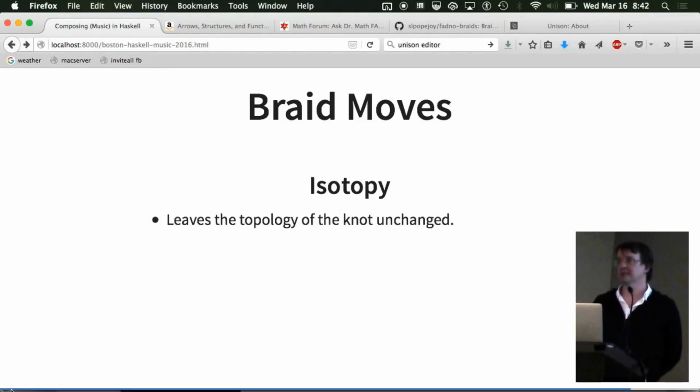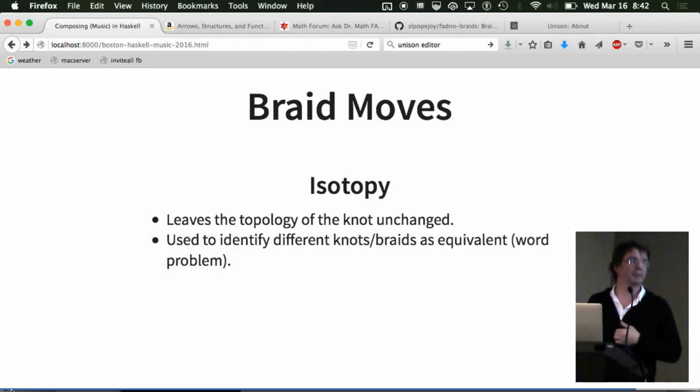Isotopy is some kind of transformation you can do on a braid that leaves the knot unchanged. So the idea is, what is a knot? A knot is some kind of essential combination of twists or crosses that describes the knot. You can do things like pull a string up or pull a string down that will leave the knot unchanged. It's used, as a form of the word problem, to try to say, are these two braids the same in a topological sense?